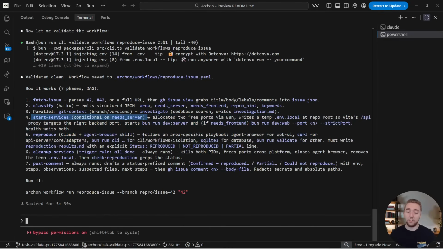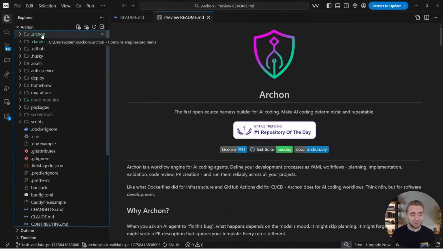Then we're going to start the services if the issue is related to something where we would need the back end or the front end of Archon started. And then we'll try to reproduce. So following an area-specific playbook, right? The way that we need to reproduce a problem is going to be different depending on if it's the front end, or we're going to just be working with the API, or using the CLI, or if it's a problem in the database where you have to look in schema issues, like whatever that is, we're going to look at that specifically, clean up things after, and then post the comment. This actually looks really good.